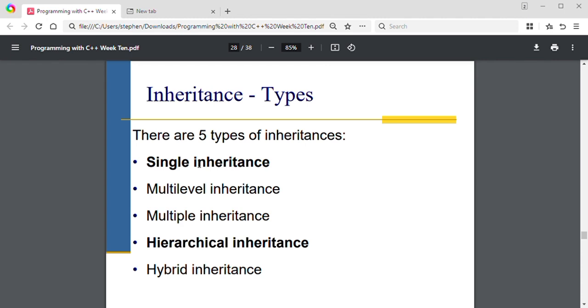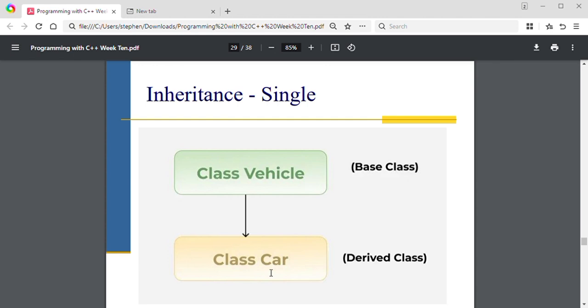And then we have the 5 types of inheritance. One, we have the single inheritance. The single inheritance is the simplest form, where one derived class inherits from one base class. And then we have the multi-level inheritance, the multiple inheritance, the hierarchical inheritance, and the hybrid inheritance. So let's look at them one after the other.